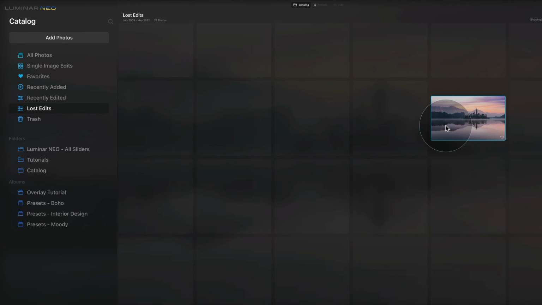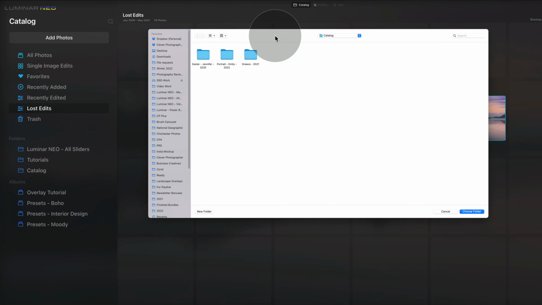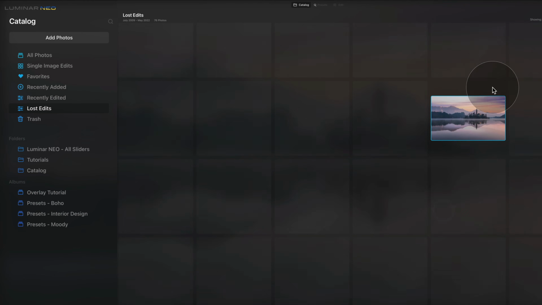So what you can do with it, there are two things you can do. If you still have the image somewhere on your hard drive, you can just click on the image, right-click on it and choose Locate Image. That will open another window. You just locate the image and you click on Choose Folder. This way they will get brought back and they will be again in their original folder.